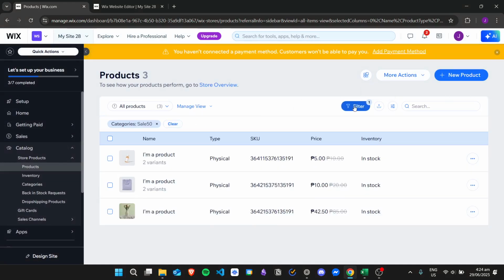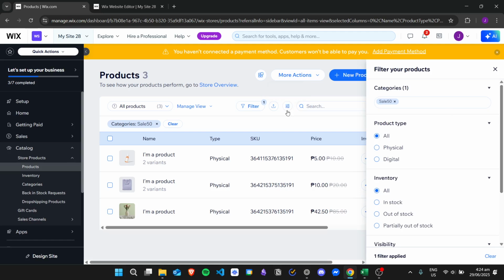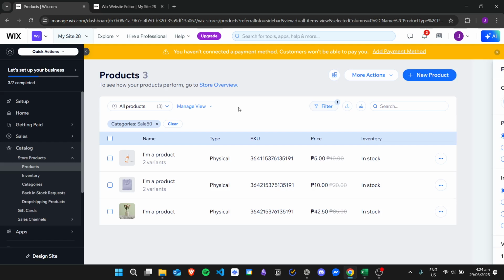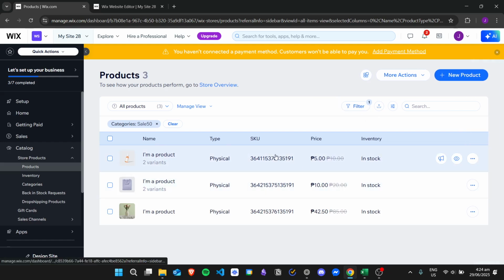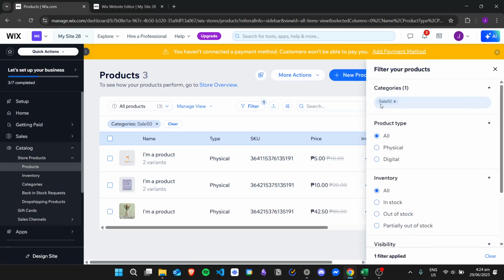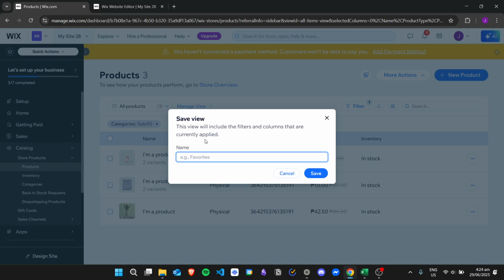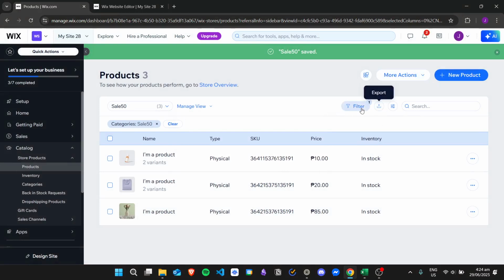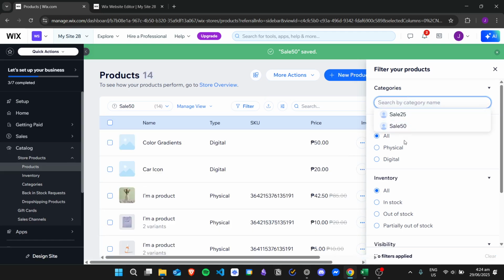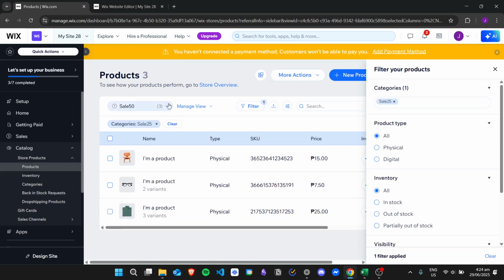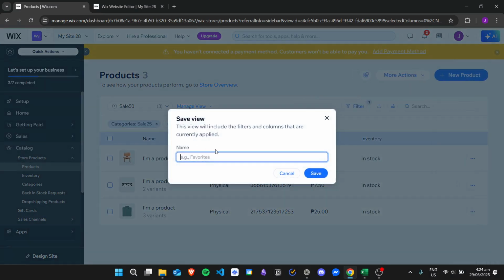And what if you don't want to use the filter icon? If you have different items or different categories available, what you can do is, for example, I already have this filtered for the sale 50 category. Then we can also use the different views in our page right here. So for example, I will save this as a new view, and I will name it sale 50 as well. Then I can filter the other category again, like sale 25, and make this a new view.